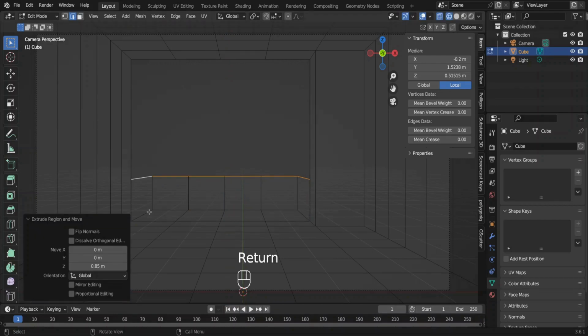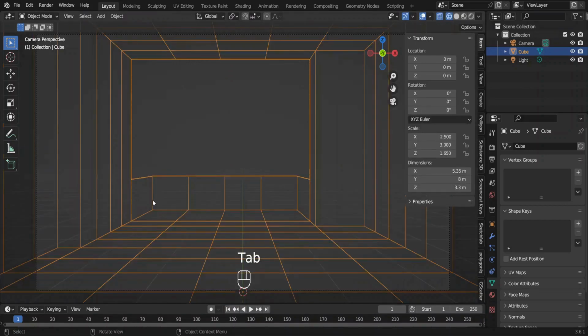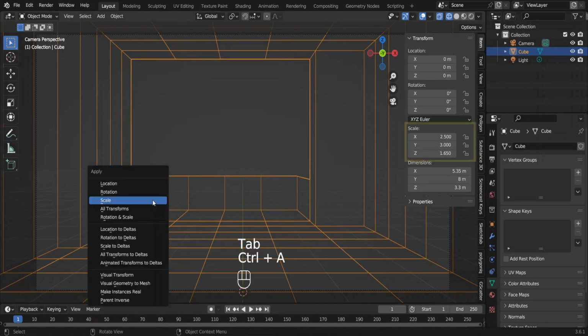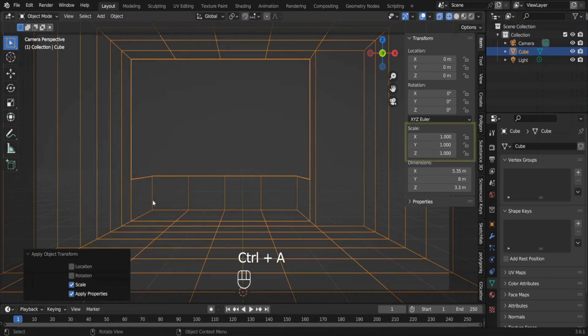Press Tab to go back to the object mode. We need to apply the scale for the next step. Press Ctrl plus A, select Scale. Now the changes we did to the cube are applied properly.